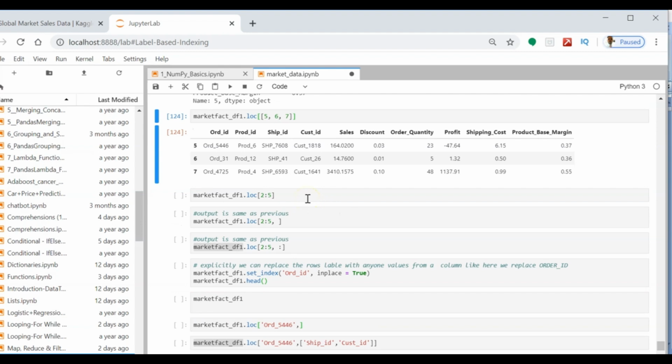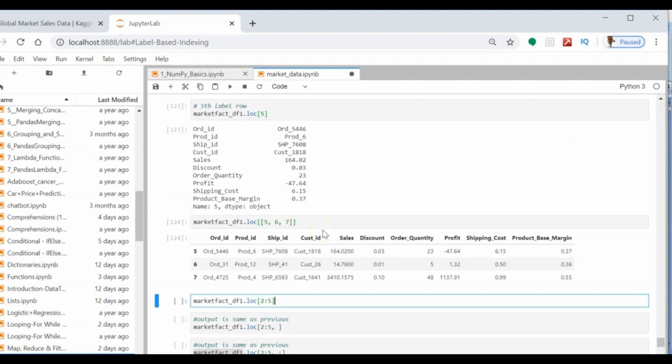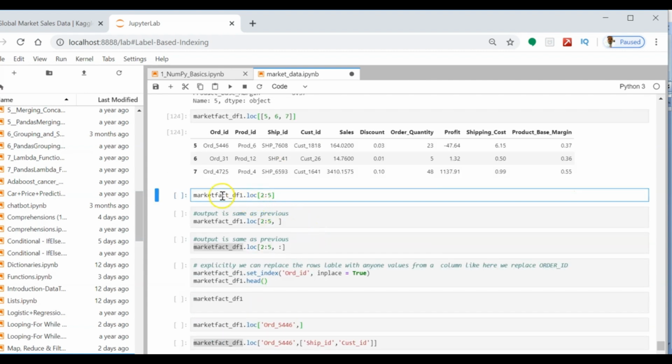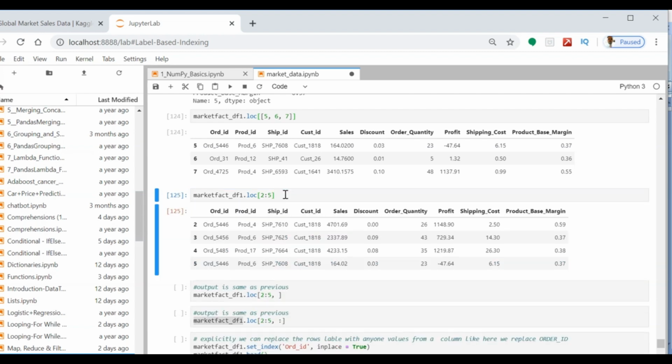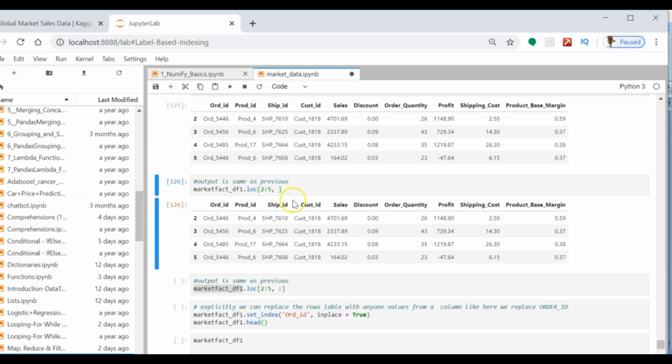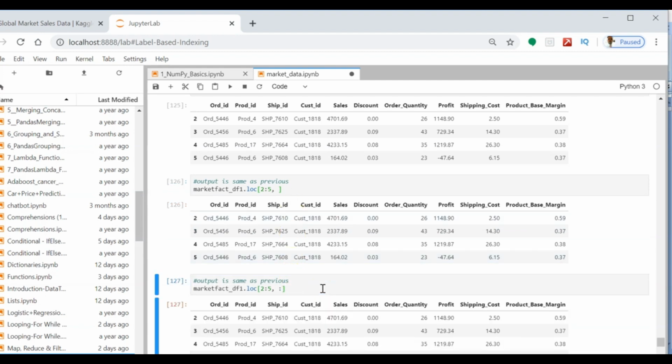Actually, in your real-life project, you can make use of any one of the methods, whichever is more intuitive for you. Now market_fact_df1.loc[2:5] is going to select the 2nd to 5th rows. So this is also the same as the previous one.